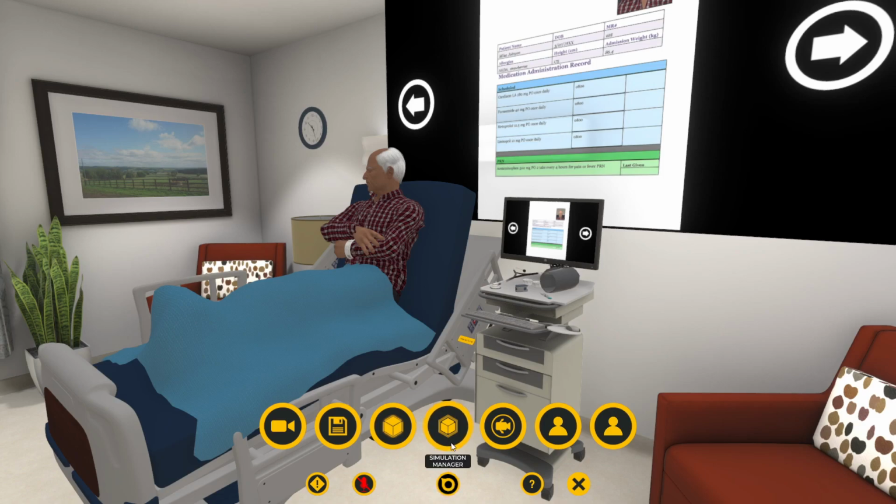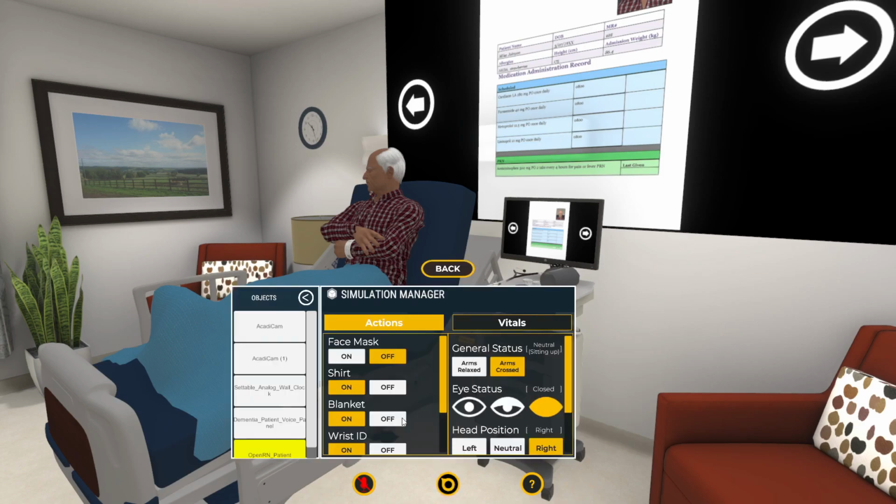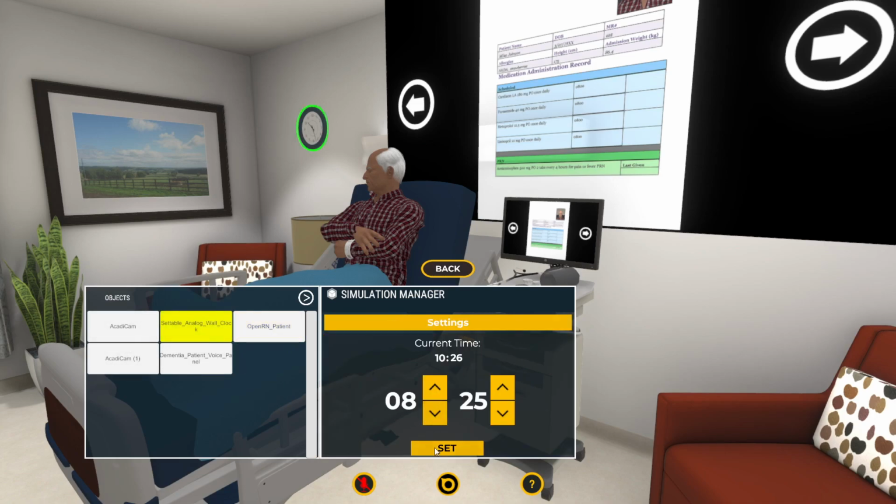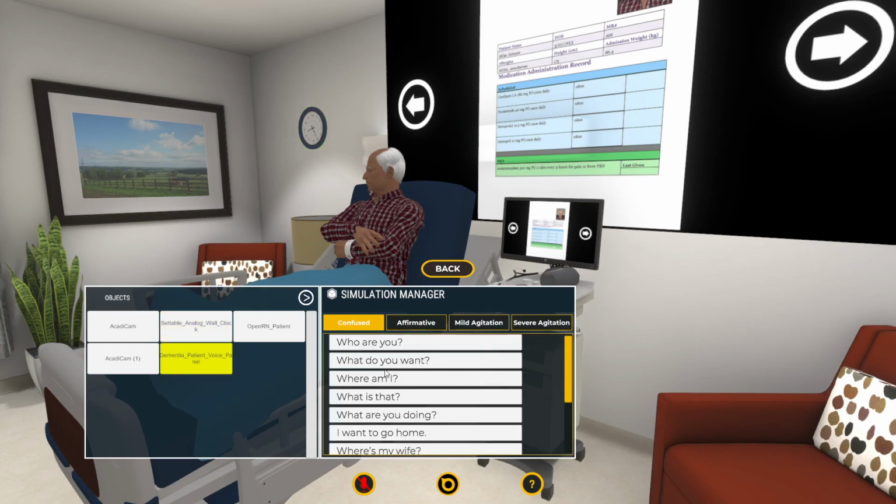You access that by clicking your menu, going to simulation manager, and if I click on this little button here, I can see all the things that I can configure. So I could change the time on the clock. I could use this voice panel if I wanted to have pre-recorded things for the patient.